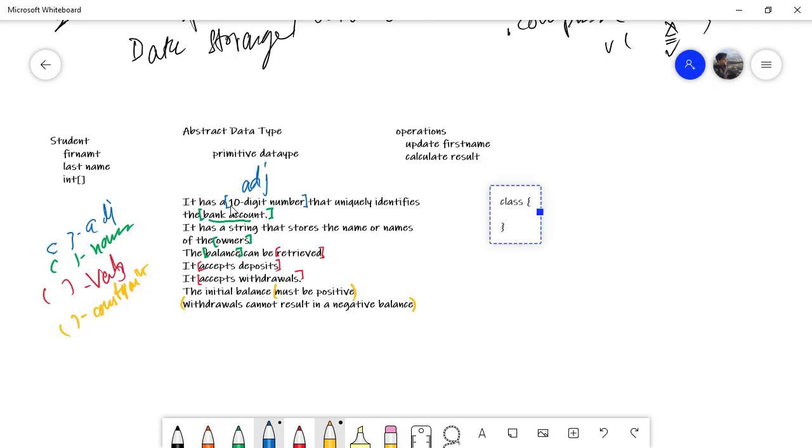It is saying that there is a 10-digit number. Now for storing a 10-digit number, you can get creative, but I am going to leave it to integer, and I'm going to call it account number. Right? And then we are going to restrict it through different ways. We are going to save it in only 10-digit format. And then it is saying that it is identifying the bank account. So bank account itself is going to become the encompassing entity.